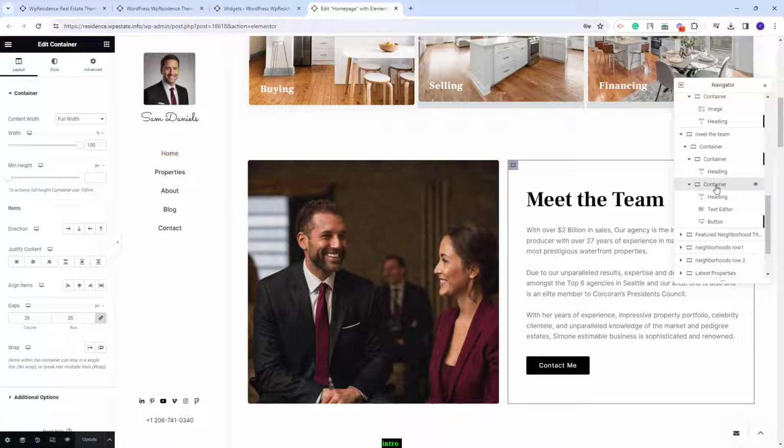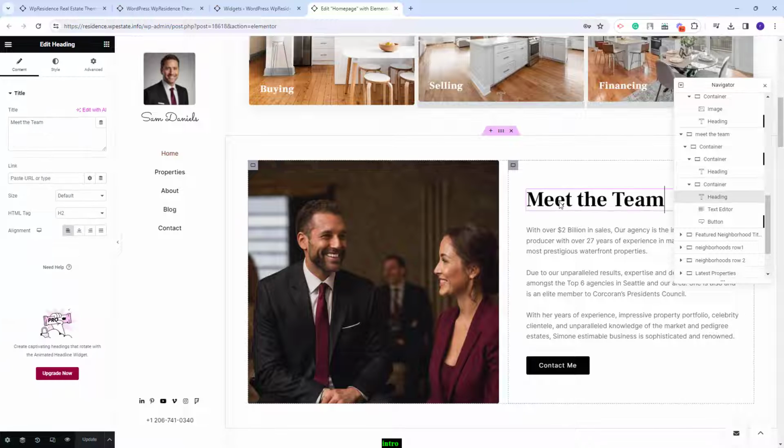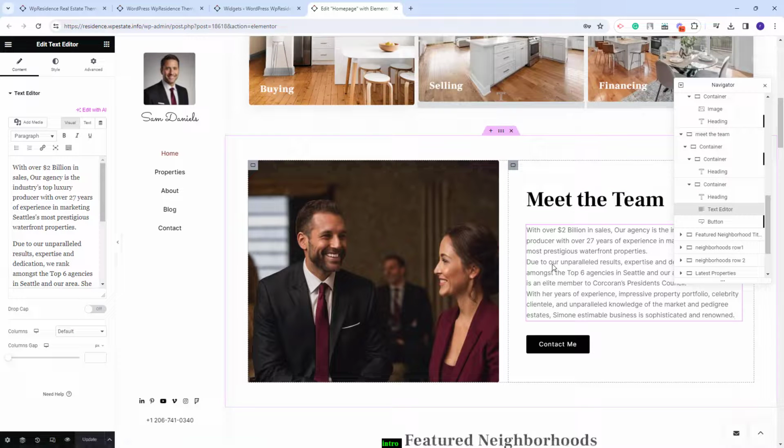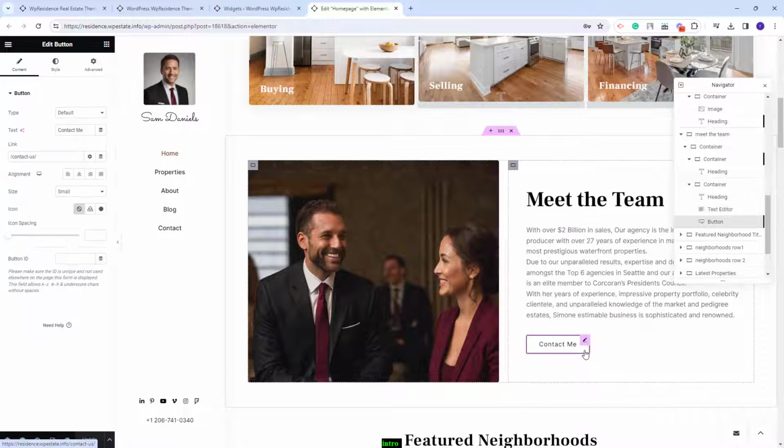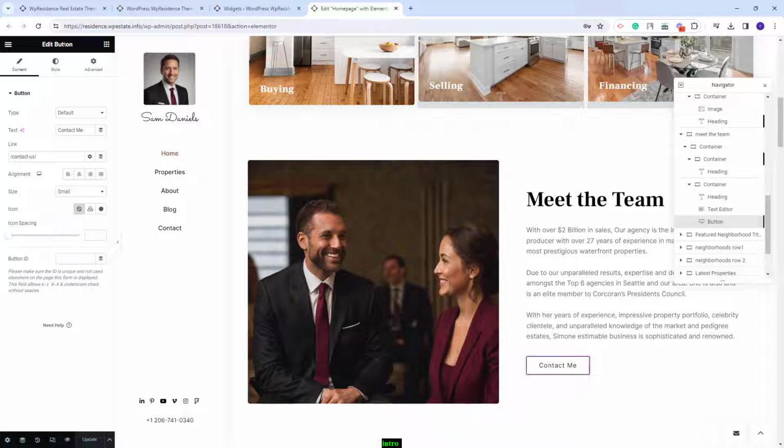Going further, in the second container we added text with the heading widget. The text here is added with the text editor widget from Elementor, and here we added a button using the button widget from Elementor. You can change link and make other settings.